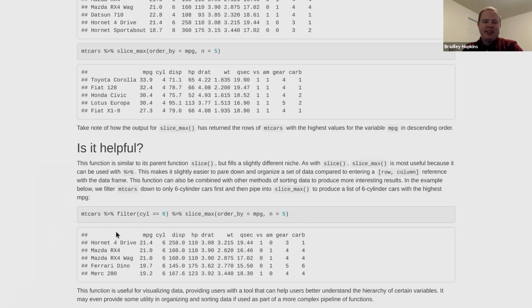Notice that it's much lower miles per gallon, because before we had 4-cylinder cars that had a much higher one, and it would be masking these ones. This function is useful for visualizing data, providing users with a tool that can help us better understand the hierarchy of certain variables. It may even provide some utility in organizing and sorting data if used as part of a more complex pipeline.